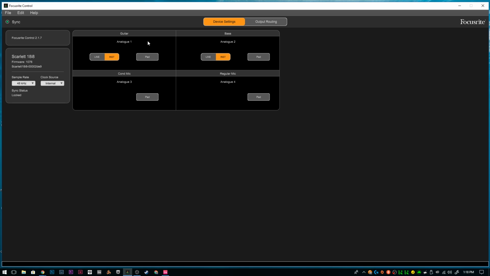Now you have additional configuration options for the first 4 inputs on your interface. So for example, I have analog 1, 2, 3, and 4. Now on the first 2 inputs, you can specify the device type. You can specify whether it's a line level device or an instrument level device. You also have the option to turn on pad. So for instance, if you have an instrument like a guitar or bass that has too hot of a signal coming in, you can turn the pad switch on, which will actually bring down the decibel level for that particular input. My particular devices don't have this issue, so I can just leave that off.